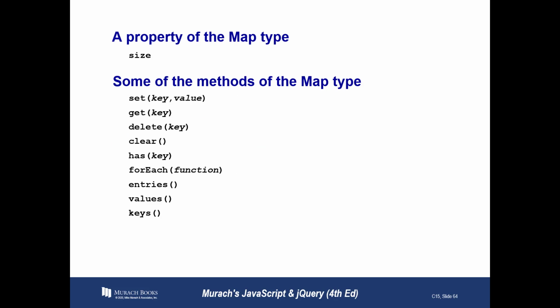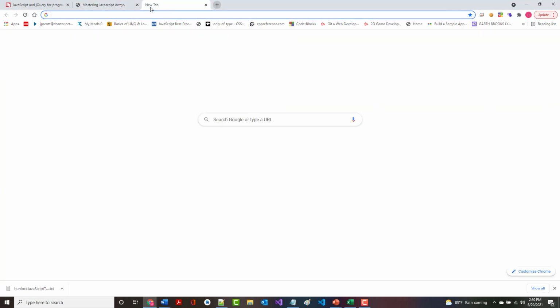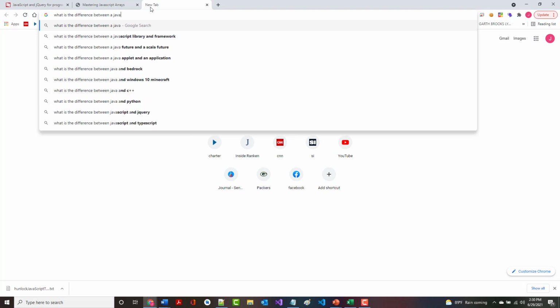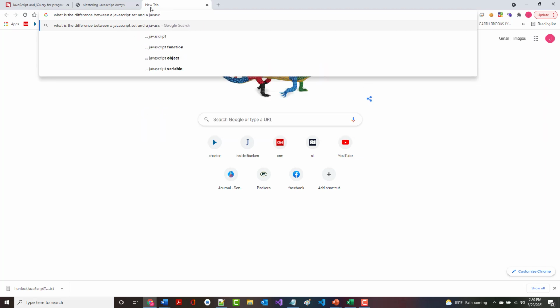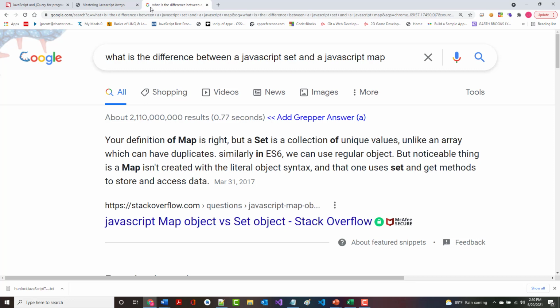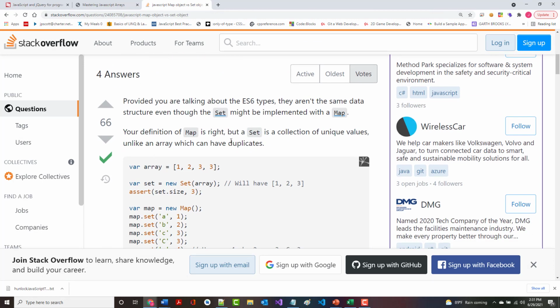Some of the stuff that you can do in here is very similar to sets. So, you come in here and you say this. What is the difference between a JavaScript set and a JavaScript map? And you'll get something like this. Your definition of map is right, but a set is a collection of unique values, unlike an array which can have duplicates. A map isn't created with literal object syntax. All right, so jump up over here to Stack Overflow, and that's where they came up with that.